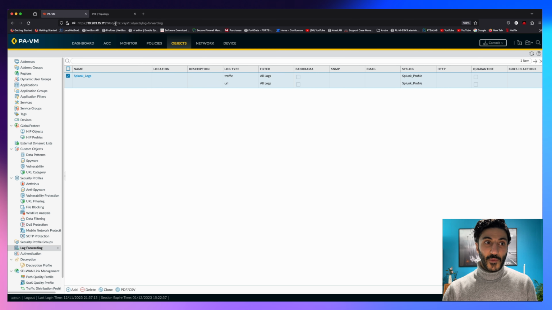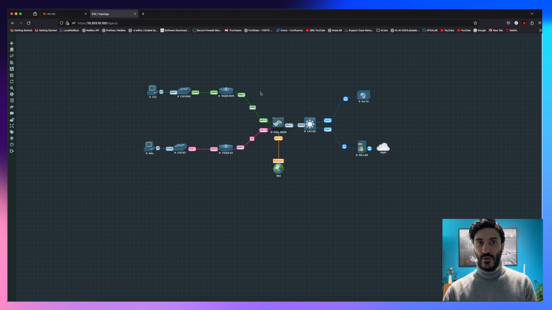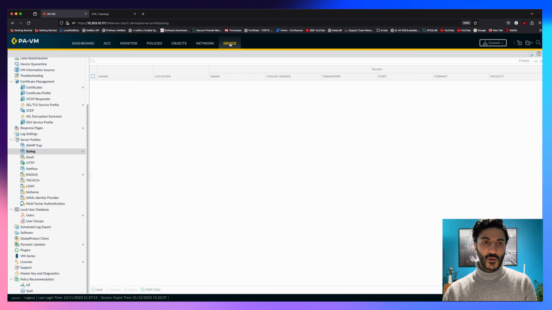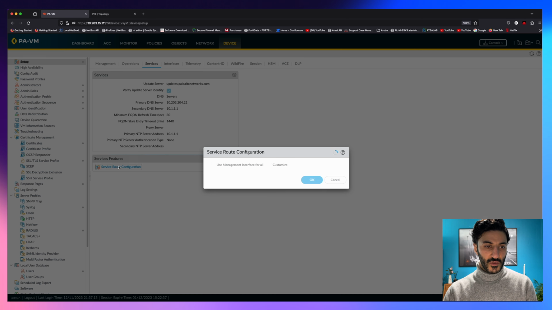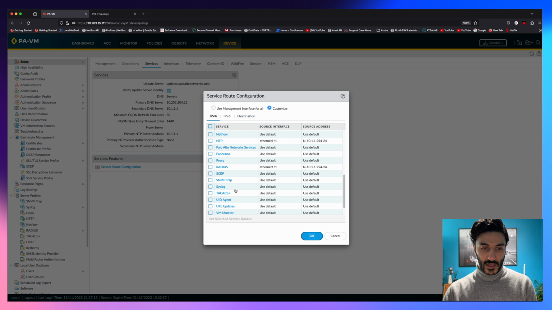By default, Paloalto firewall uses the management interface to communicate with external services such as Syslog. For me, I am not using the management interface for anything here. So I will go to Paloalto and tell it to use interface Ethernet 1/1 to send the Syslog to my Splunk. Go to device setup. From the services, I will go to the service route configuration, go to my Syslog.